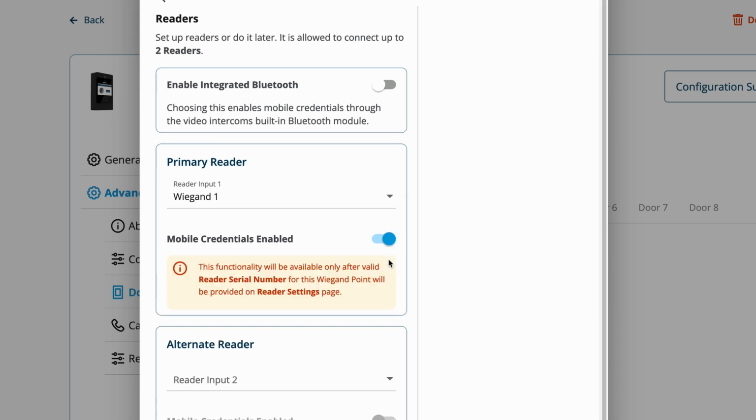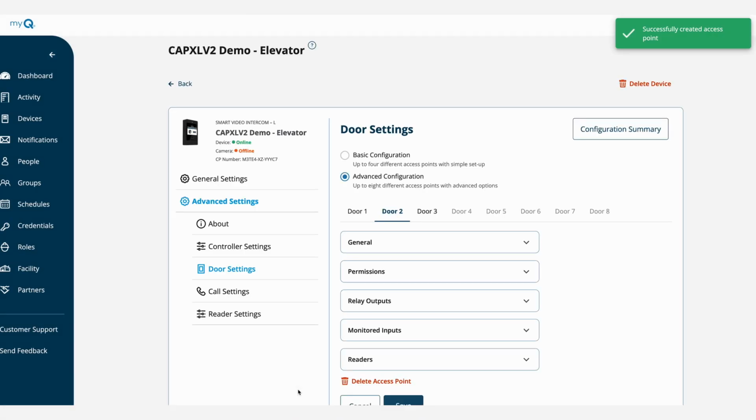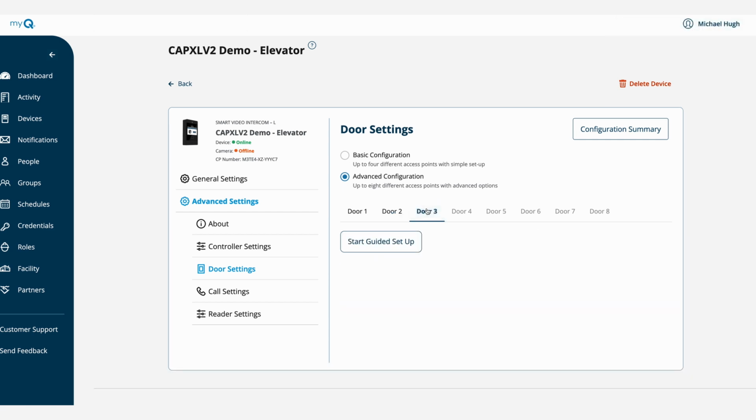While enabling the Wiegand reader, you will see that unlike OSDP readers, which can automatically obtain the serial number of the reader, Wiegand readers need to enter the serial number to make the mobile credential work. We will review the necessary steps to enable this shortly. Click the Save button to save the configuration for Access 2. Repeat these steps for Access Points 3 through 8. Note the access point name and change the relay name according to the floor number.